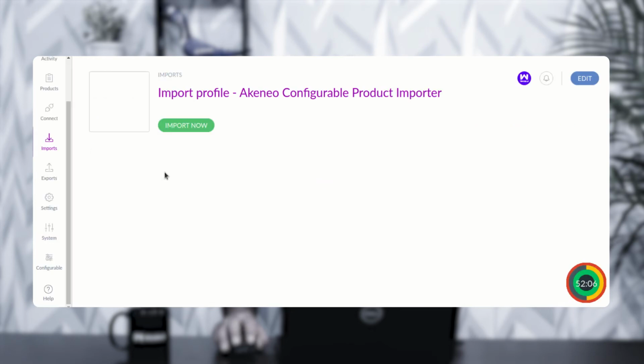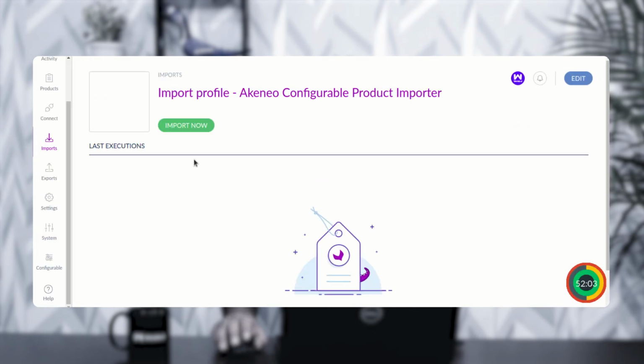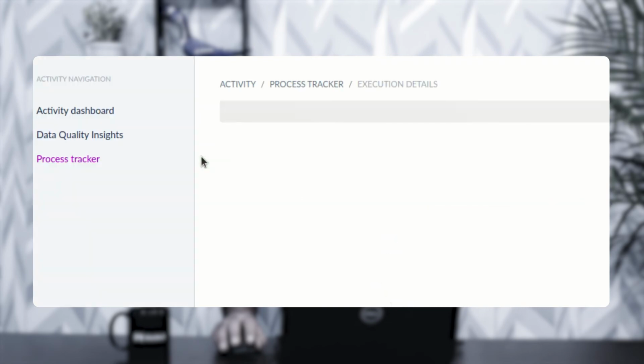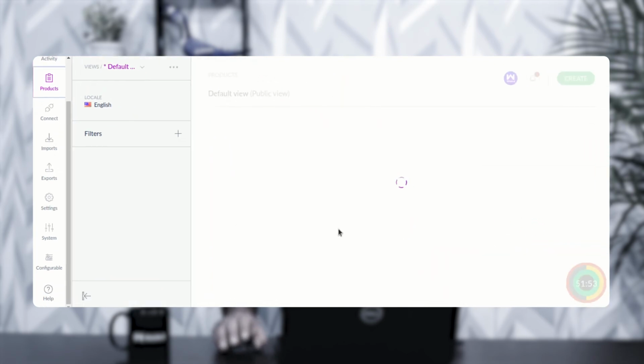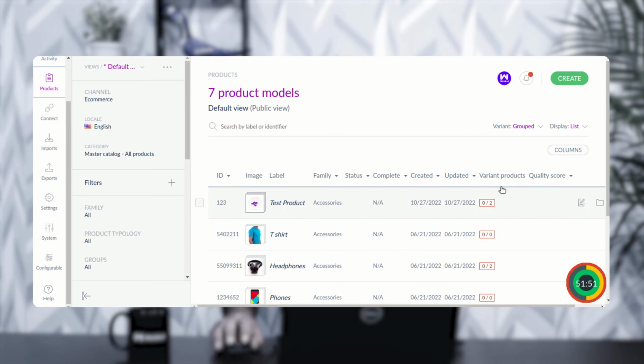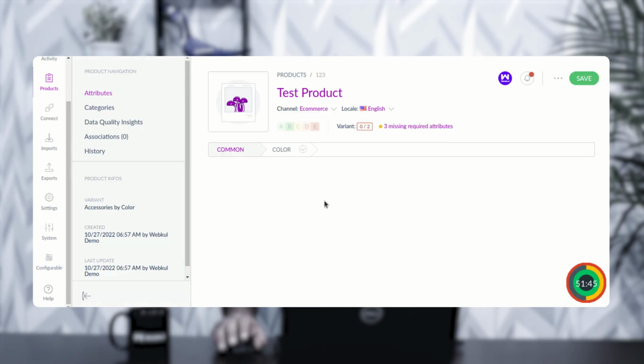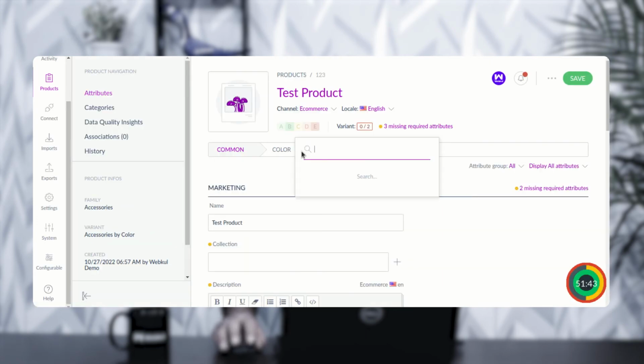So I'll open the particular profile, and what I'll be doing is tapping here on the import now button. You can see the read lines, created lines, processed lines. Now if I go to the product section for the product that we had created, the test product, now you can see that it's showing the variant products as 2 here. And if I open this particular product, you can see that we have the color, and if I tap there, you can see that the red variation and the yellow variation has been assigned to this particular configurable product there.